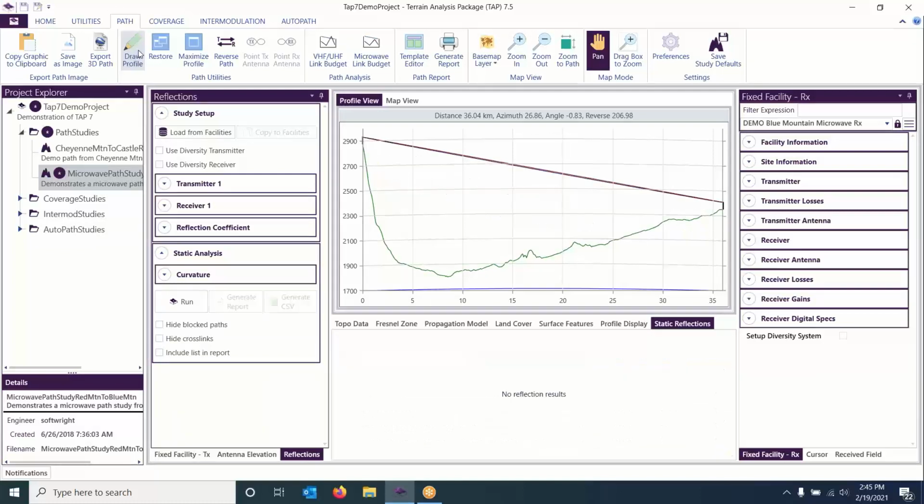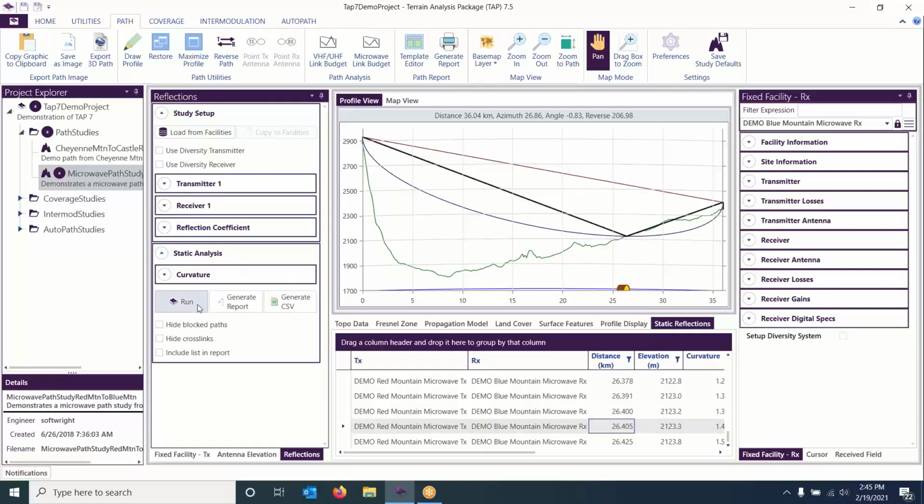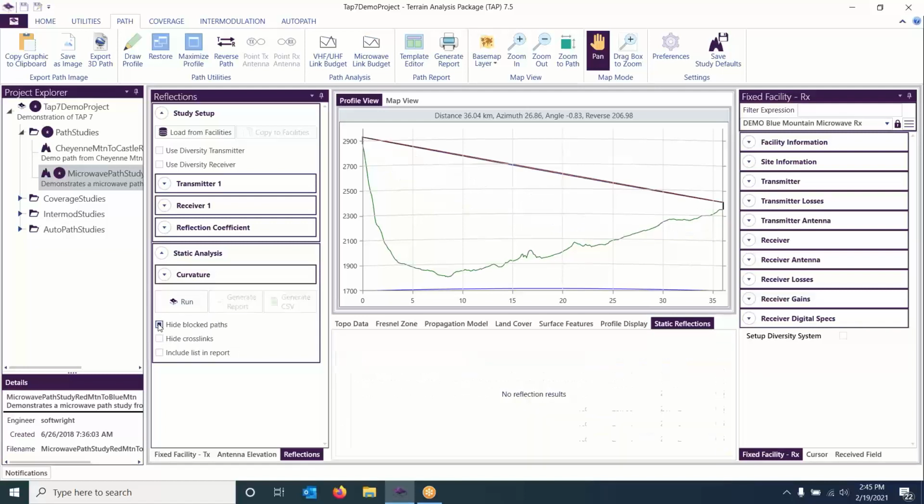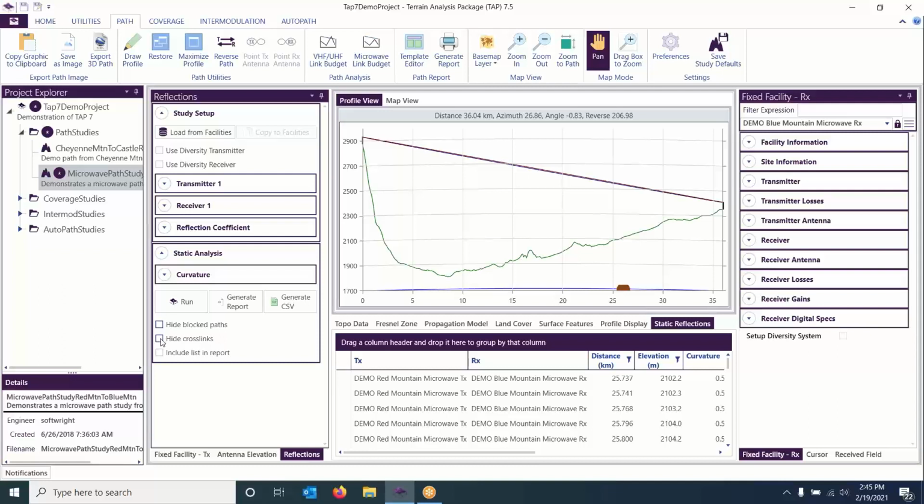here and click Draw Profile. That resets. Click Run again to repopulate. It runs fairly quickly, so you can just click Run. It'll come back. If you want to hide block paths, you can click here. In this case, it hides all because they're all blocked.